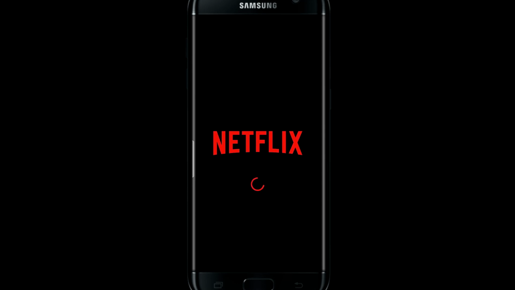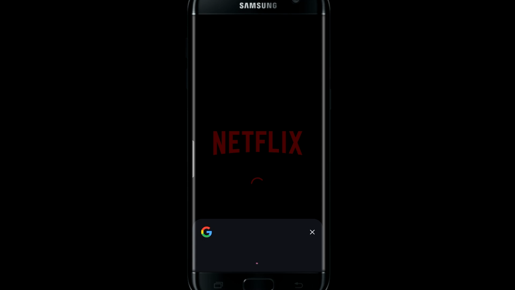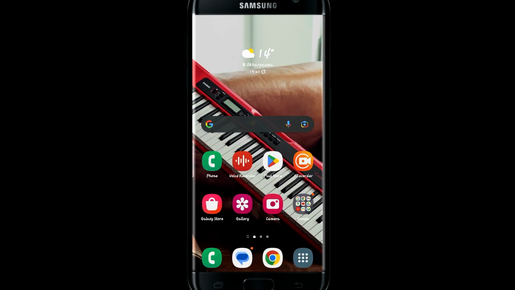You can now sign up to create a new account or sign in using your existing account to use Netflix application on your smartphone. So there you have it. That is how you can download the Netflix application on your smartphone.